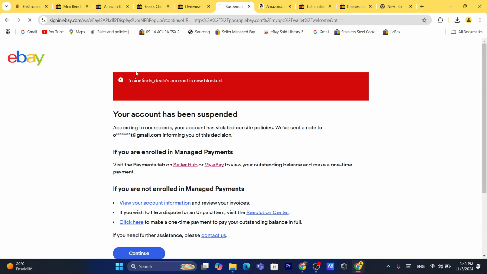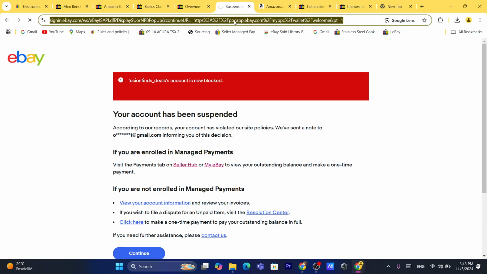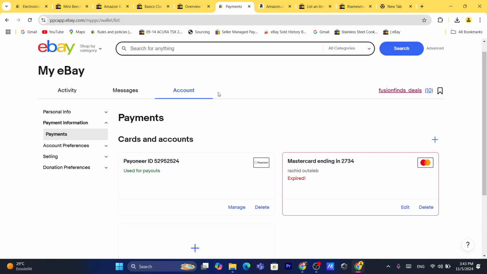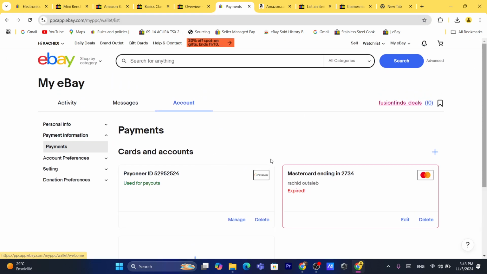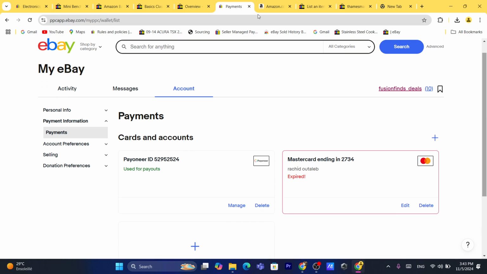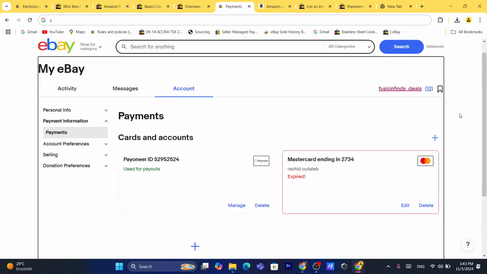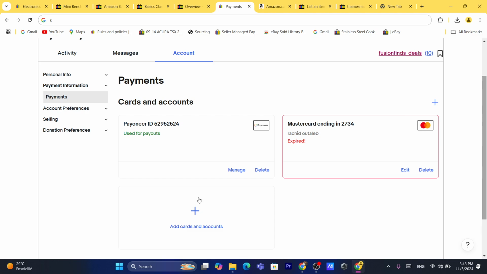Okay, after you are on this page, it seems like there is a problem here. But after you click on Account and Payments, it will take you to this page. Now as you can see, I have added Payoneer to receive payments. This is my Payoneer ID used for payouts. As you can see, you can add another payment method so that you can use it for payouts.